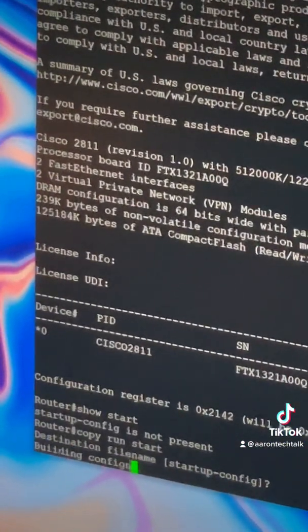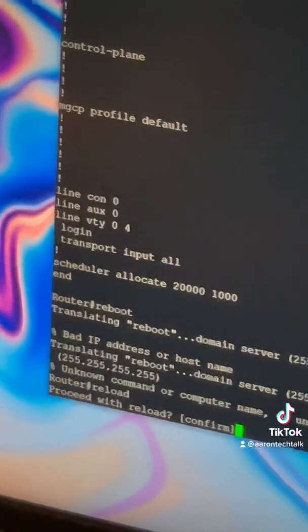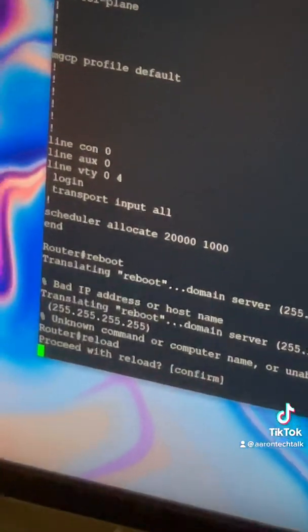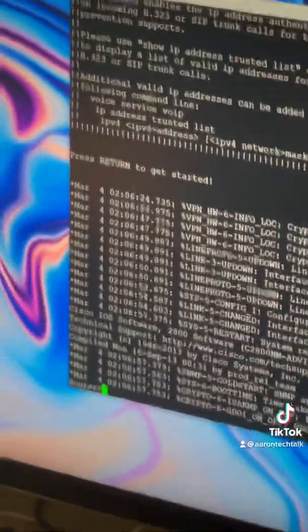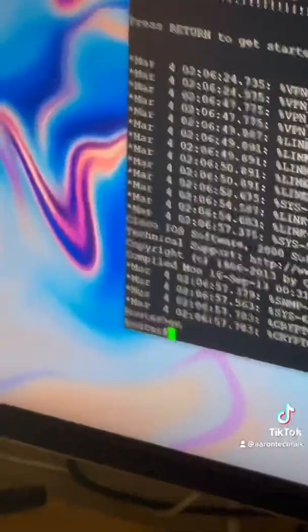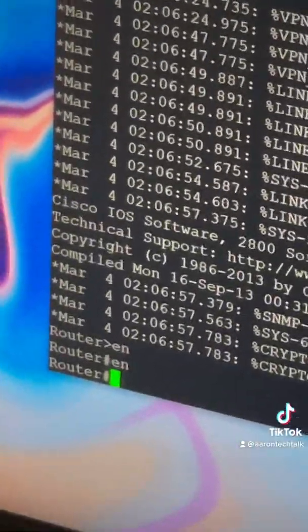Startup config. Yeah. Now let's reboot it. Okay, it's on its way to rebooting. And it's ready to be logged into, so we're all done. You typed enable, so now you're in enable mode. Very good.